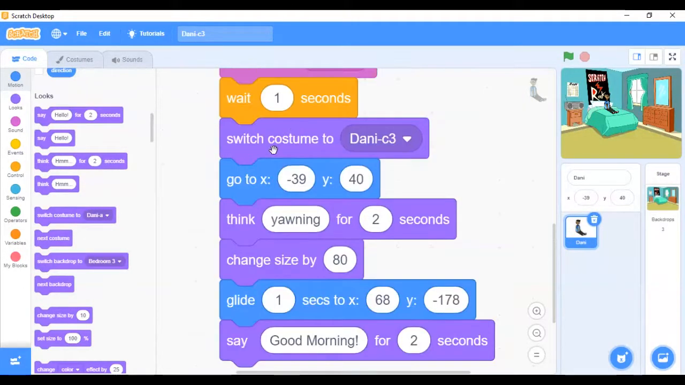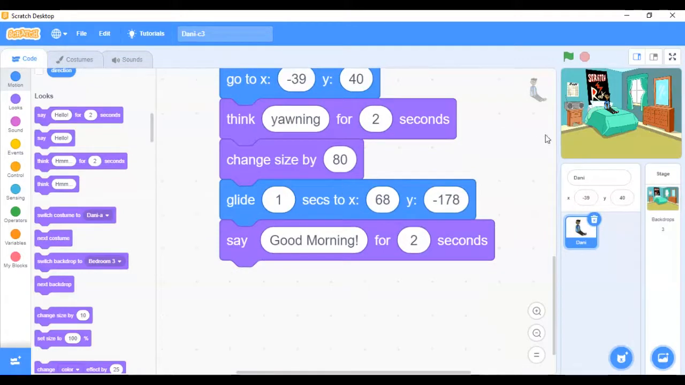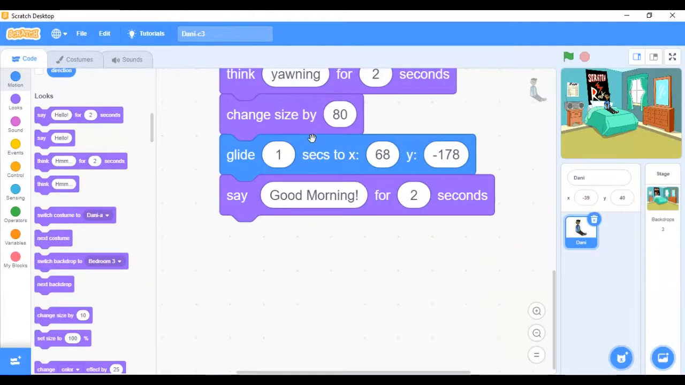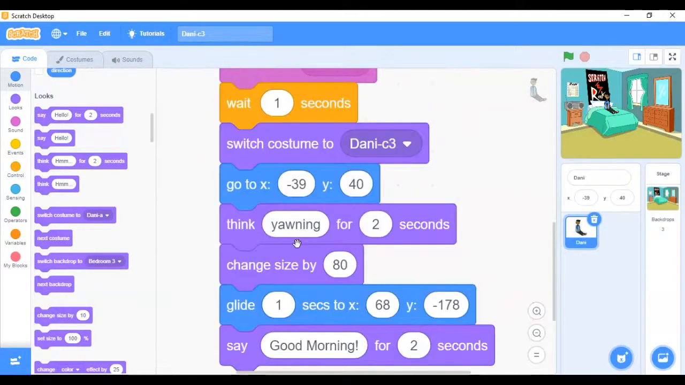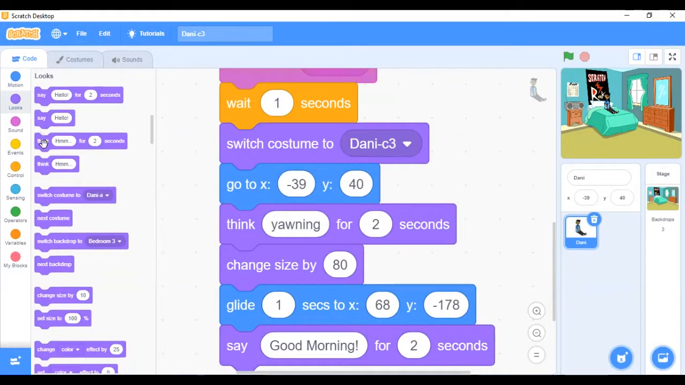Once he wakes up, we need him to change costume and maybe sit down. And then we also need him to change costume again and stand up. So that one is also necessary. We missed that. So once he finishes yawning, we need to make him now stand up. So we change costume again.